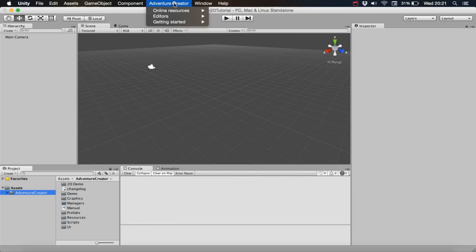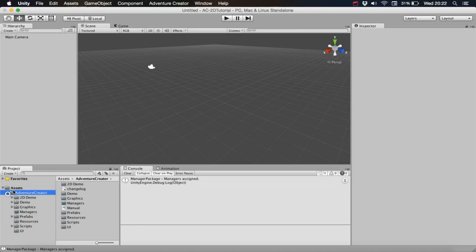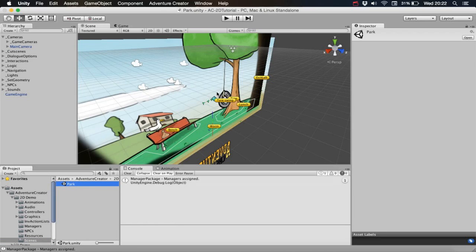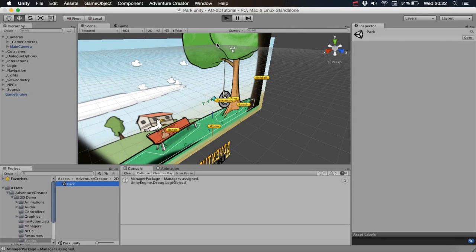I'll go up to the top here and choose Adventure Creator, Getting Started, and then Load 2D Demo Managers. I need to load the managers of any game before we actually run the scene. You can have as many games in a project as you want, but you do have to load the managers before you switch projects. So I'm going to go to Adventure Creator, 2D Demo Scenes, and then load up the 2D demo scene by clicking on Park. And I'll just run the scene and see what happens in the console.